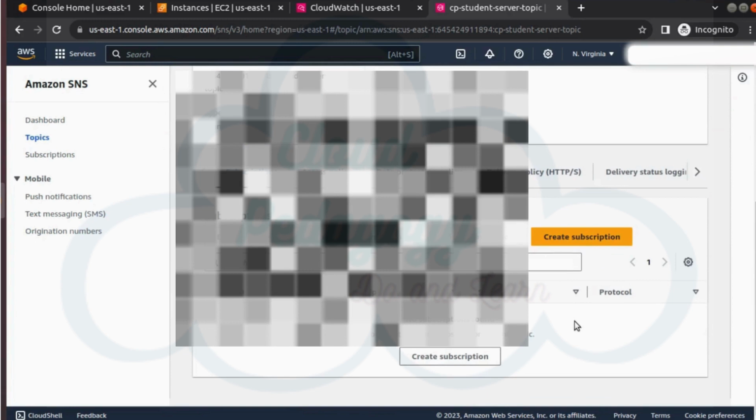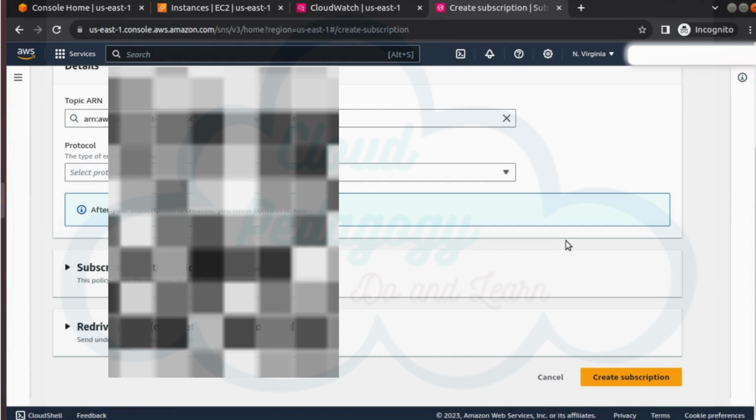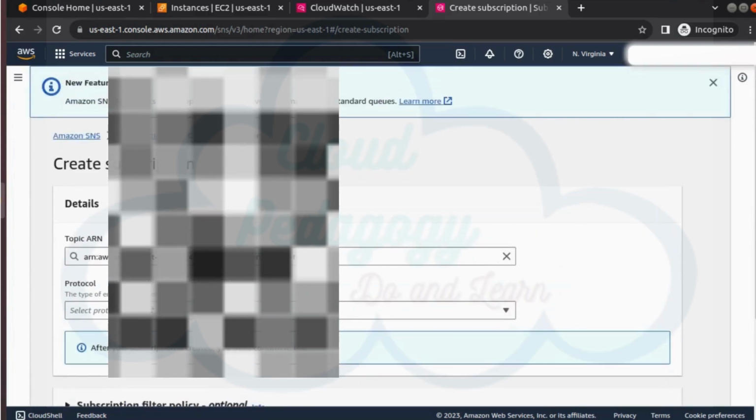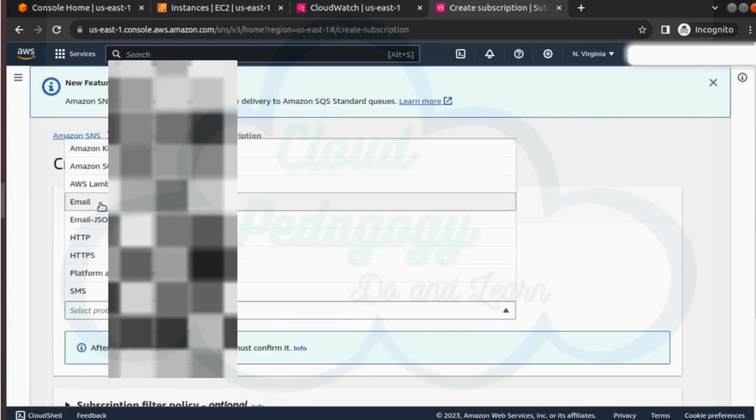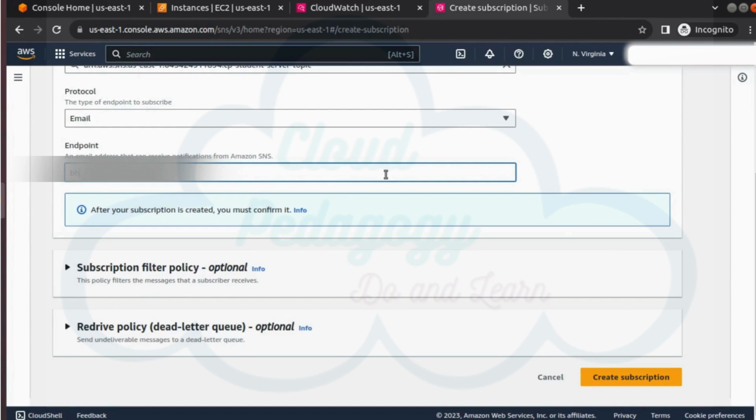Next, we need to create subscriptions. Click on subscriptions on the left navigation and then click create subscription. Select your SNS topic created earlier, and then we are going to enter the email endpoint that will receive notifications. In this case, I am going to go ahead and just put my email address, and then we will click create subscription.